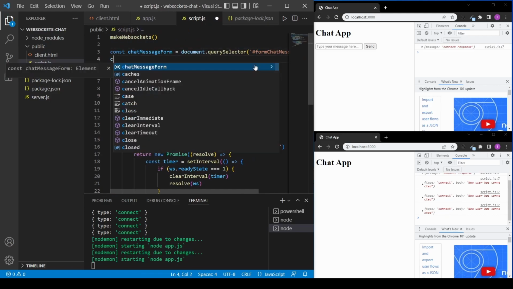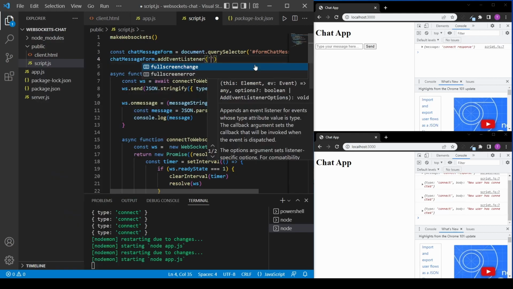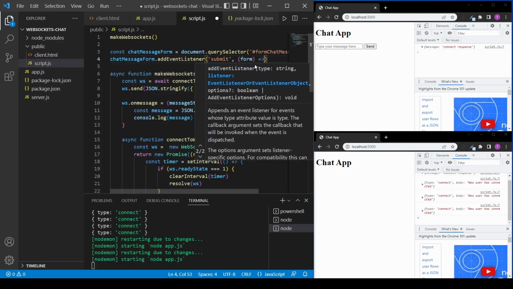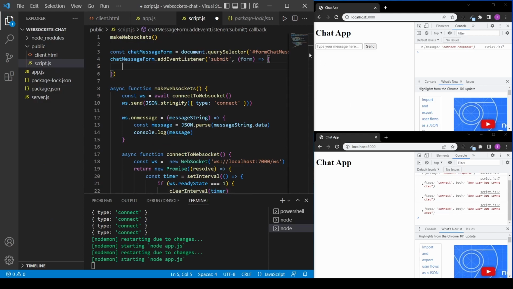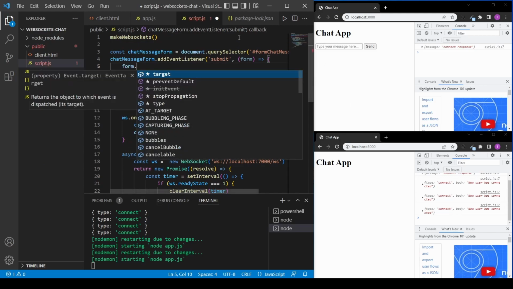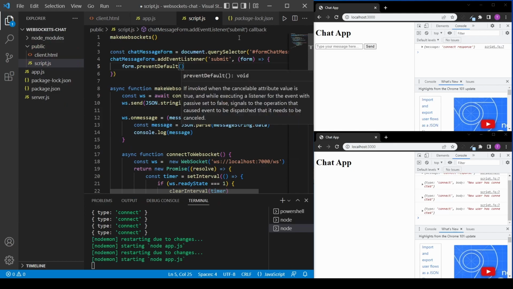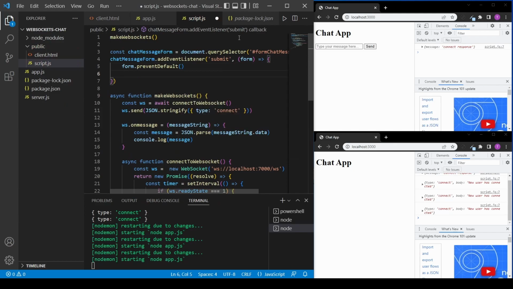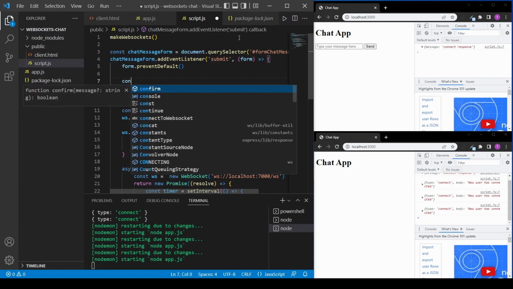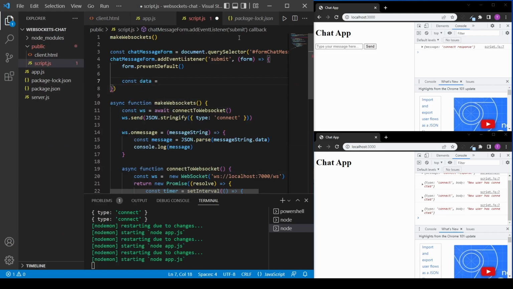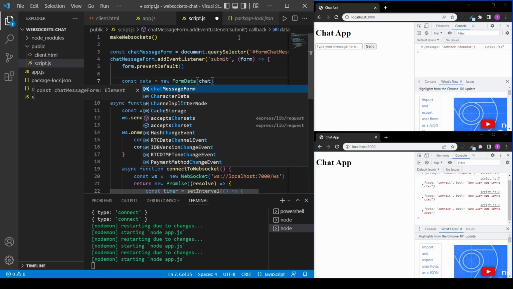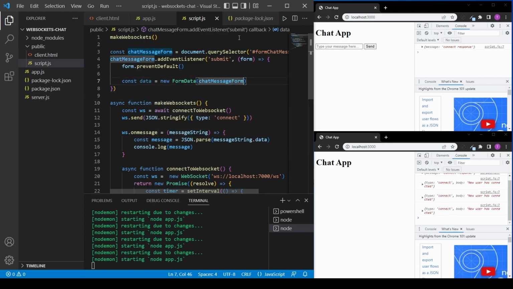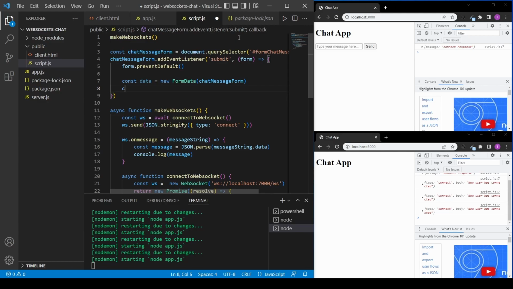So now we just say chatMessageForm.addEventListener, and we'll want to listen to submit. And when it's submitted, we will call a callback function. First of all, we'll say event.preventDefault so that it will not actually be submitted. And then we'll extract data from this form. You can do that very easily. You just say const data, or you can say let data, whatever, new FormData class. So you create an instance of a class, and here you input the chat message form, and this will return something that you can very easily use.